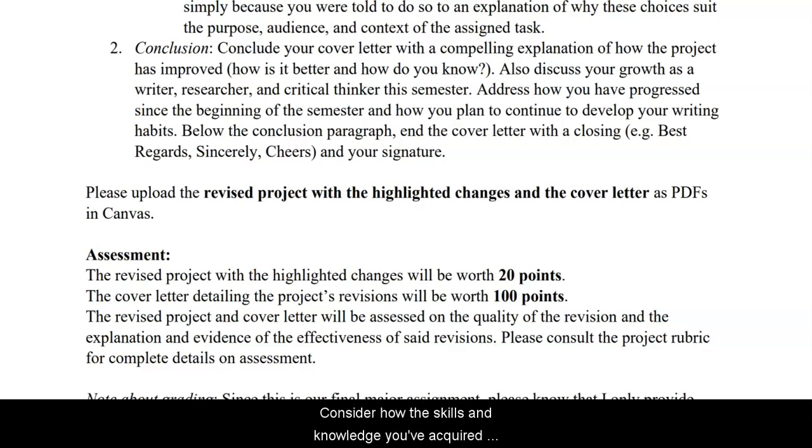Consider how the skills and knowledge you've acquired this semester have impacted you personally, academically, or professionally. How do you plan to continue to build on the habits you've developed? Also, be sure to conclude the letter with a formal closing and signature to suit the conventions of the genre.